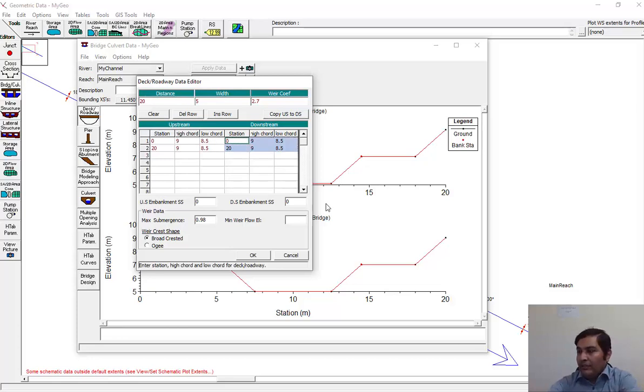Okay, if you have embankments, you can enter the US embankment side slope and downstream embankment side slope. And in this case, we assume that we don't have any embankments. For additional weir data, you can set the maximum submergence. For example, in this case, HEC-RAS assumes that the number 0.98 is the maximum submergence value.